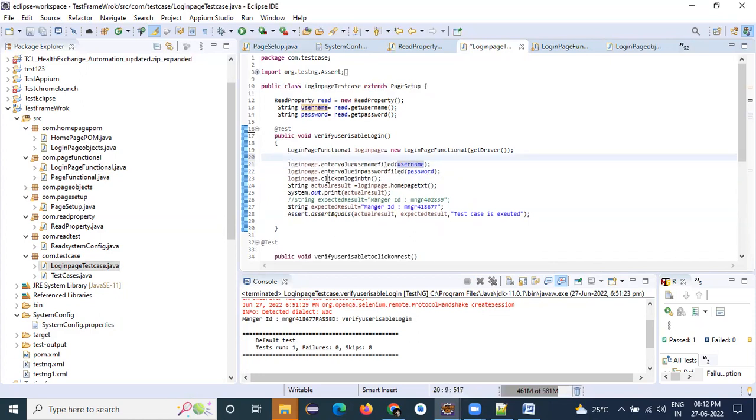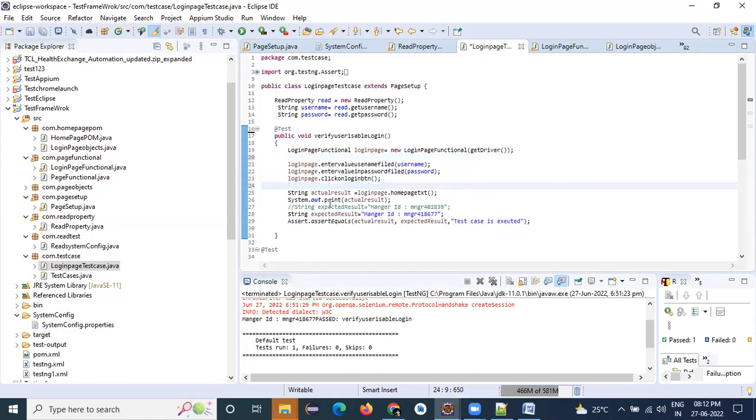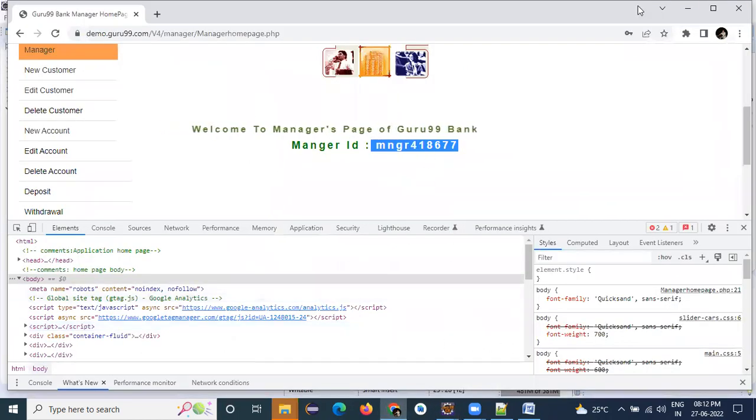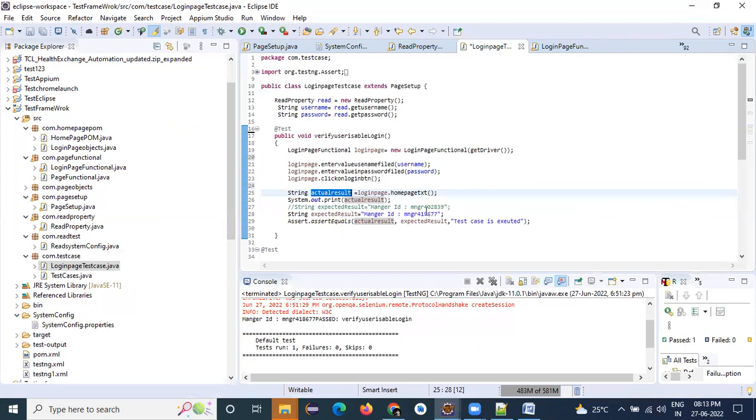After that, what I have to do? I have to click on the login button. So one by one I called. Now I have to do the assertion, right? My actual result, you will get from the application. Expected result, my expected result after login. This is my expected result. I want the expected result to pass. Then I'm doing Assert dot assertEquals actual result, expected result. The test case is executed.